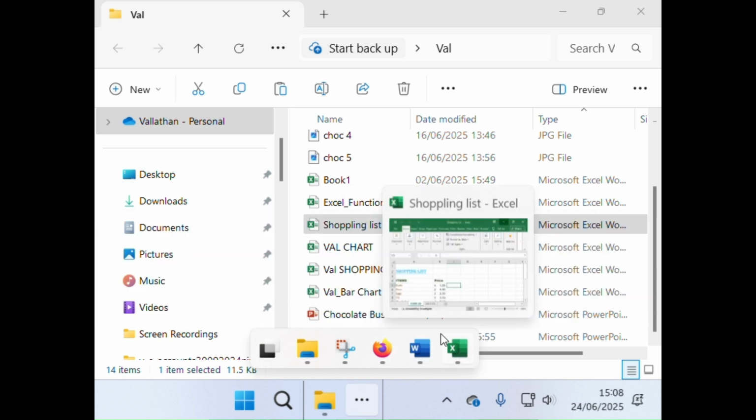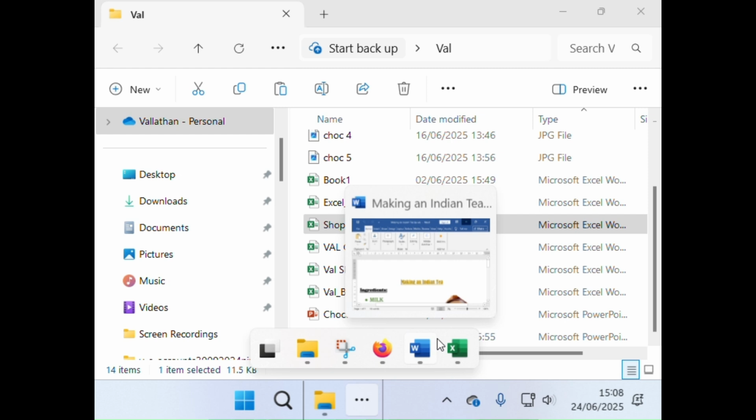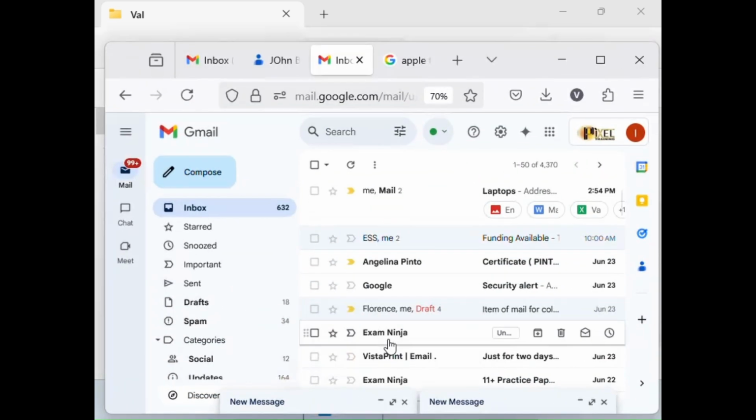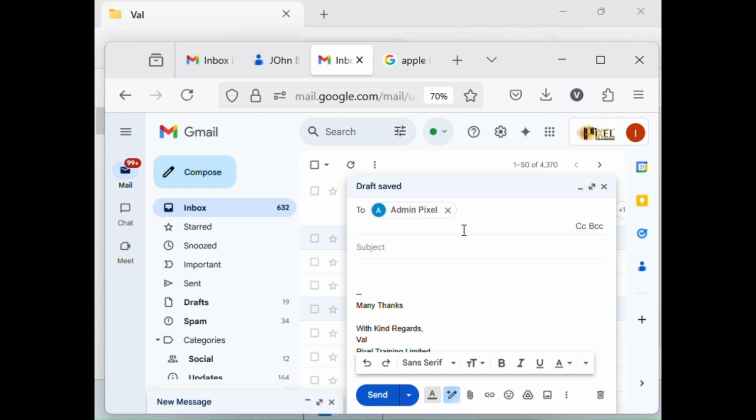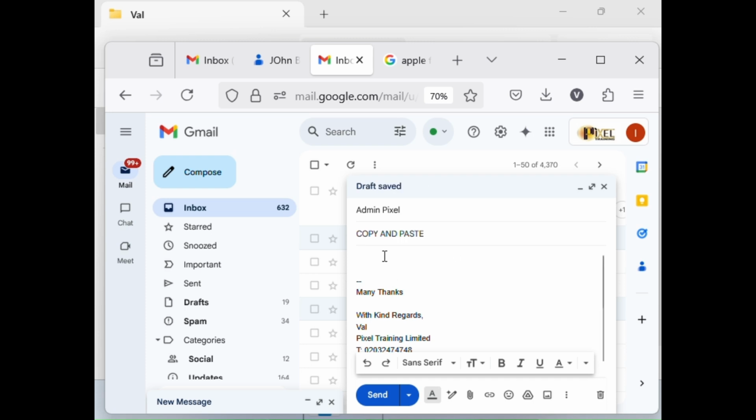Okay. So copy and paste is very, very important. Just remember, because I asked you this question yesterday. Most of you are struggling with it. Let's say I'm in my email. I'm going to go to compose. I'm going to send an email to this person, admin at Pixel Training. I'm not typing anything for him, but I want to copy and paste a lot of information. So now I want to go to my Word and copy some information from the Word file which is already open on my computer. How do I do it?